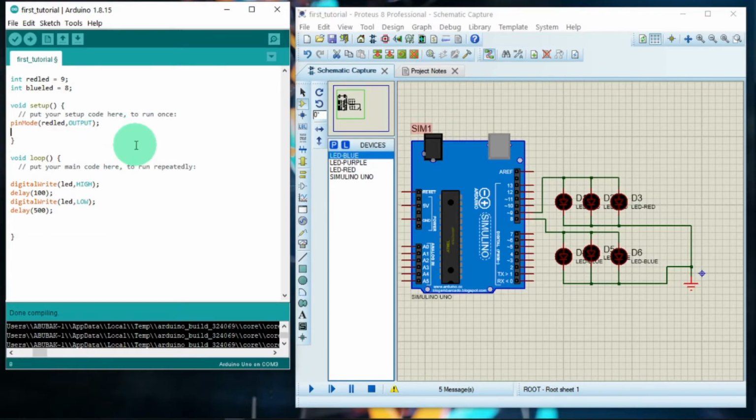So next we have to send an instruction to the blue LED. So you just have to put it as pinMode. I told you, capital M. See, the color changed. All right, pinMode, we have blue LED.